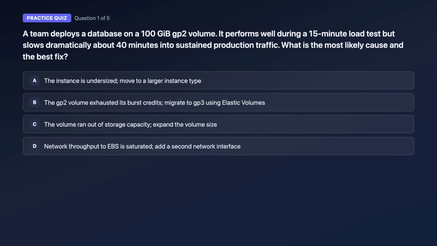C, the volume ran out of storage capacity, so expand it. Or D, network throughput to EBS is saturated, so add a second interface. Pause here if you want more time.